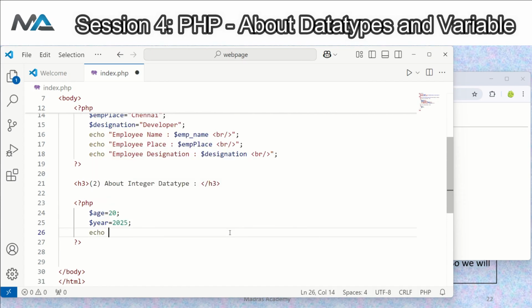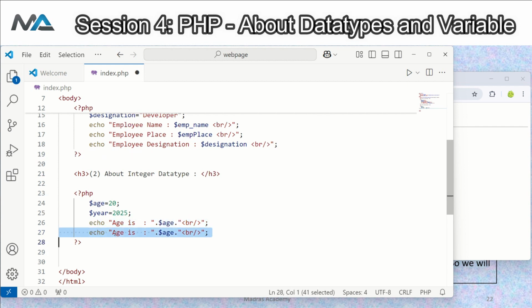Okay, so how to print this? You can write "age is", and within the double quotation itself I'm printing the value. Last time I already told you, using the dot operator also we can print the variable value. So here I'm going to follow that format. Like this I'm breaking the line, and using the dot operator I'm concatenating that variable value. So this is another format. Whatever format you are comfortable with, you can write it.